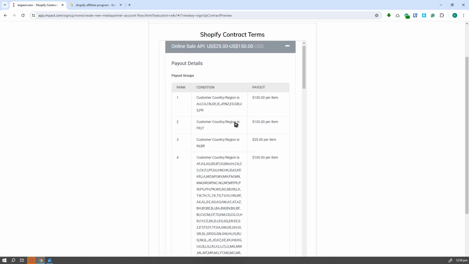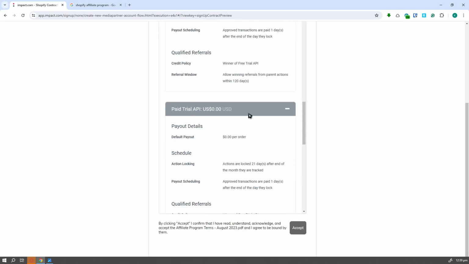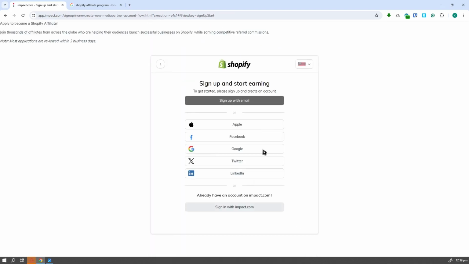And then from here, you need to agree to the Shopify contract terms. You can read this so that you'd be able to know the terms right here. But in my case, I'll just go for accept for the sake of the tutorial.